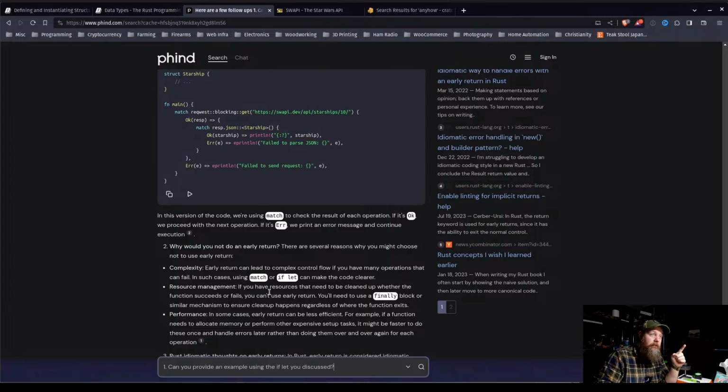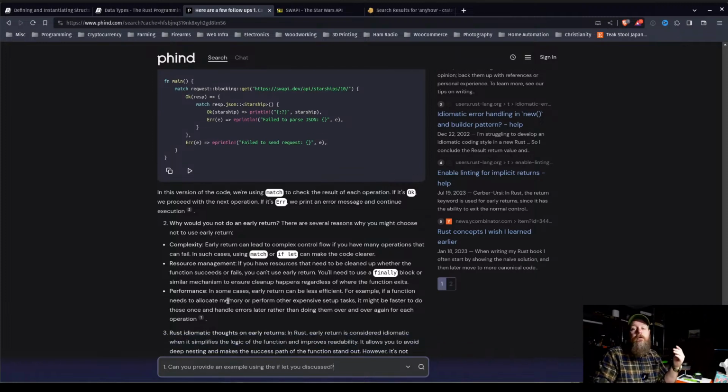Resource management. If you have resources that need to be cleaned up whether the function succeeds or fails, so that's what I was saying, you can't use an early return. You'll use a finally block. Okay, yeah, so that's sort of saying if something goes wrong, you want to do extra stuff. There we go. Performance. In some cases, early return can be less efficient. For example, if a function needs to allocate memory or perform other expensive setup tasks, it might be faster to do these once and handle the errors later, rather than doing them over and over again for each operation. Makes sense.